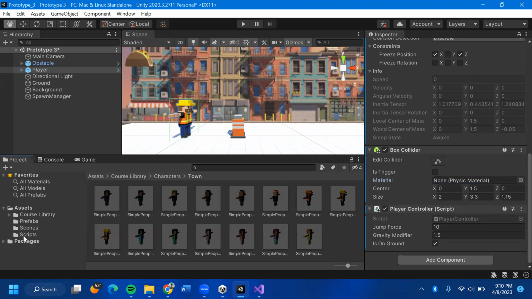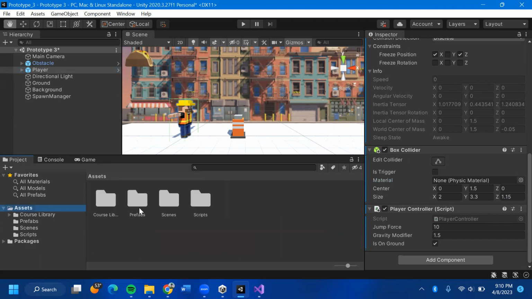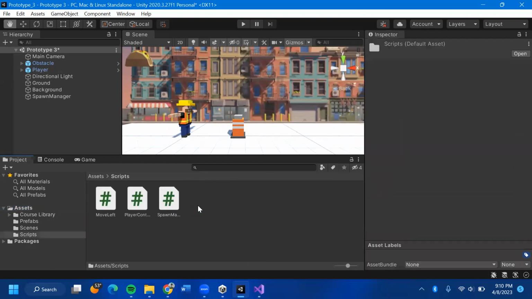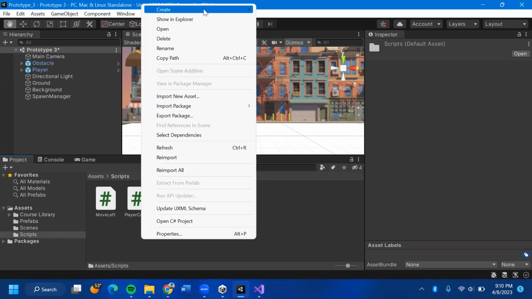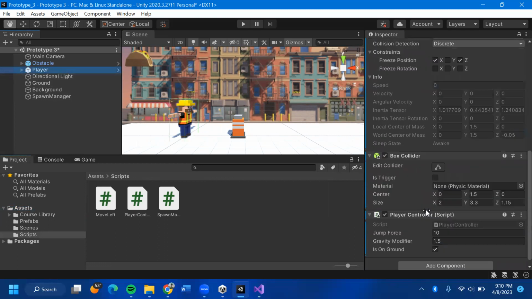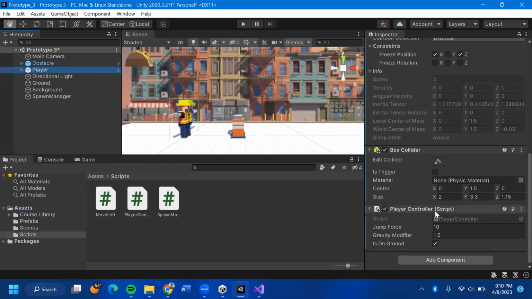After that, go to assets and create a folder called scripts. Right click, create, and folder. I've already created it. Then in your scripts folder, create a player control script. Again, right click, create, C# script, and name it player controller. Attach it to the player by dragging the script over player in the hierarchy. Once you've done that, you should be able to see the script here.